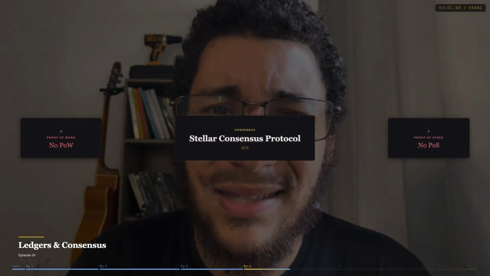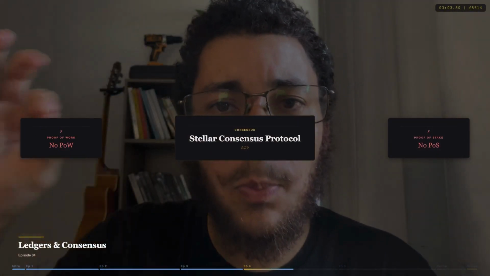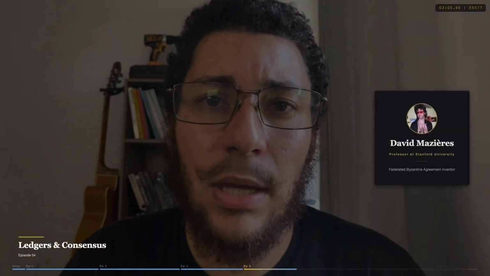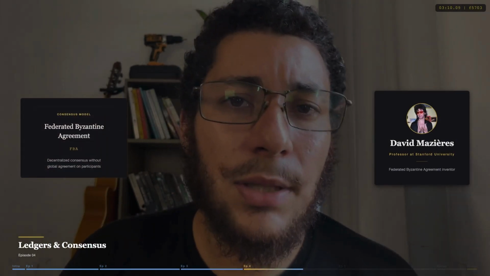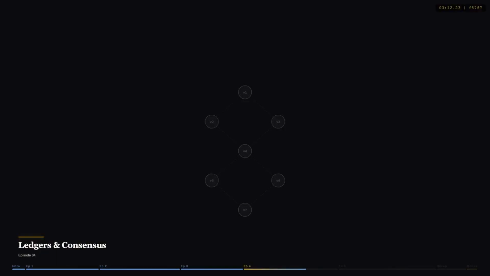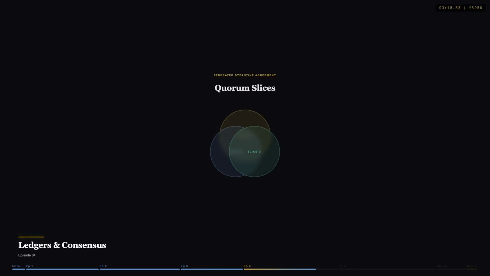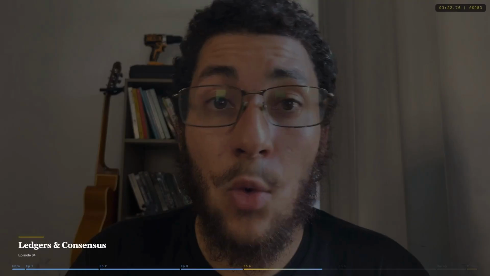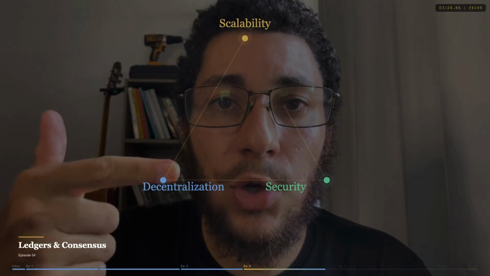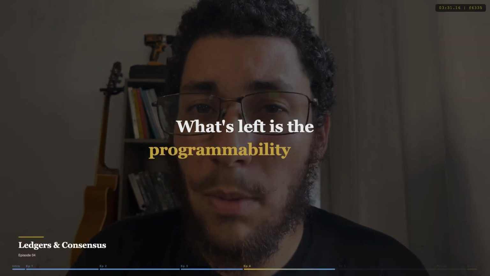Stellar uses SCP, the Stellar Consensus Protocol, created by David Mazières, professor at Stanford University. It is a model called Federated Byzantine Agreement. There, each node chooses its list of trusted nodes called quorum slices. Consensus happens when the overlaps of these slices reach more than 2 of 3 of all validators. Results: decentralization, security, and scalability. Now that we understand execution and consensus, what's left is the programmability layer.